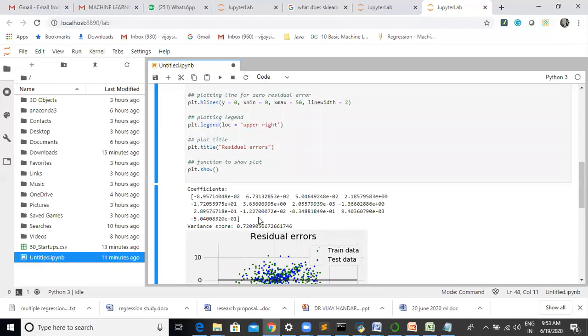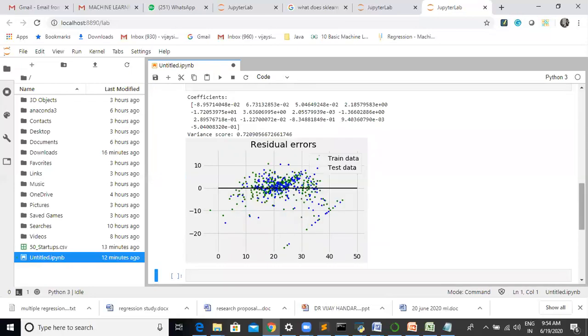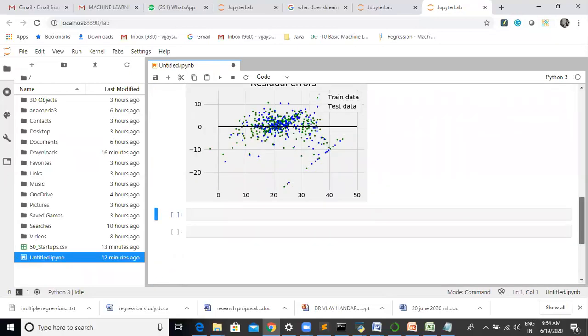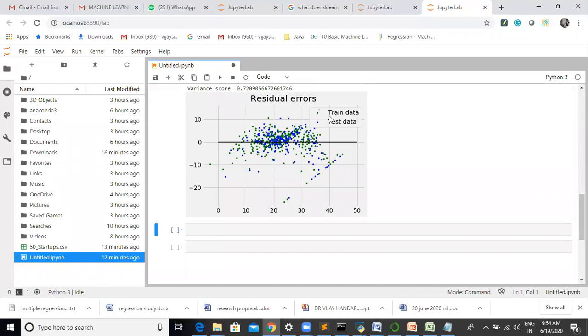These are the coefficients: minus 8.95, 6.73, 5.04, 2.18. And the variance score is 0.72. This is a good variance score, near about 1. Now we can show this plot. There is train data and test data, as we have discussed in this code.